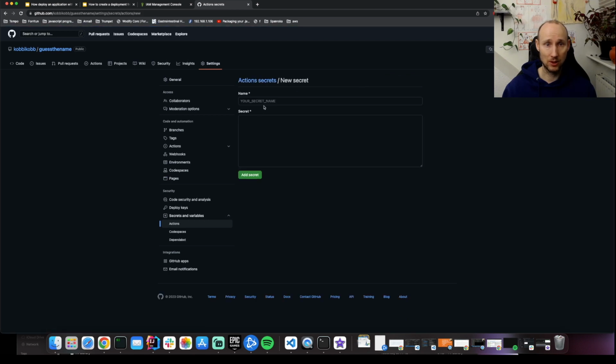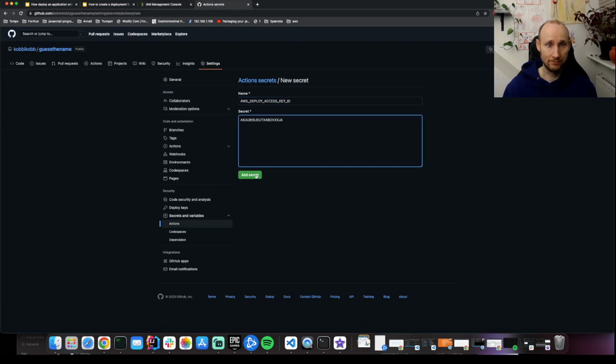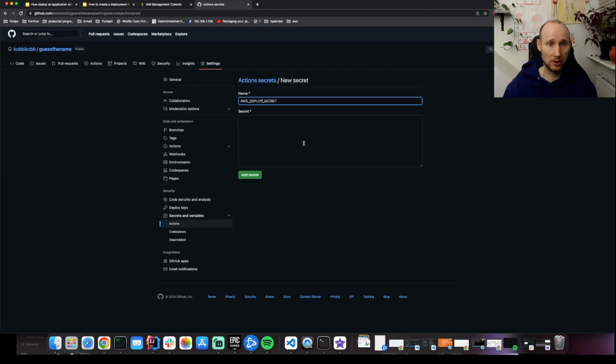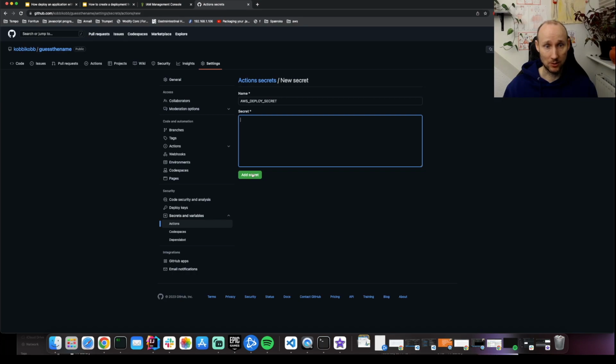So let's create a new secret, deploy access key ID. Let's copy the access key here and paste it in here. Let's do the same for the secret. AWS deploy secret, and then we copy this over here and create that secret as well.